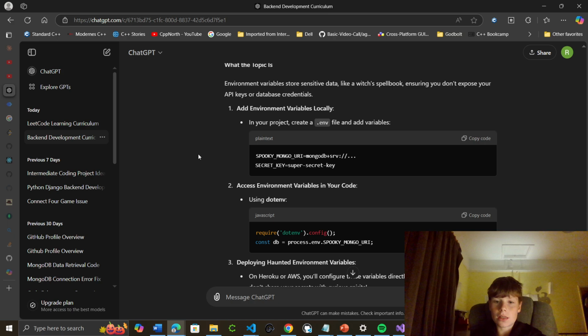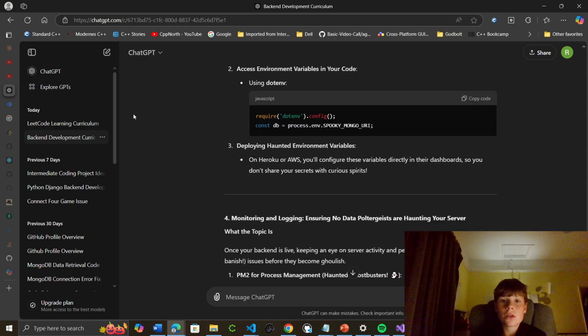So deploying haunted environment variables. So on Heroku or AWS, you'll configure these variables directly in the dashboards, so you don't share your secrets with curious spirits. So monitoring and logging, ensuring no data poltergeists are haunting your server. So once your backend is live, keep an eye on server activity, and performance helps you detect and banish issues before they become ghoulish.